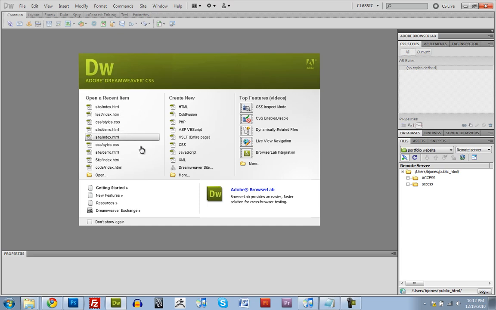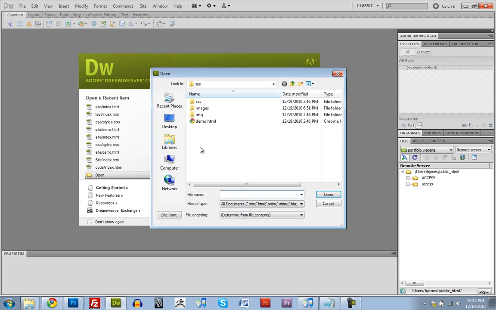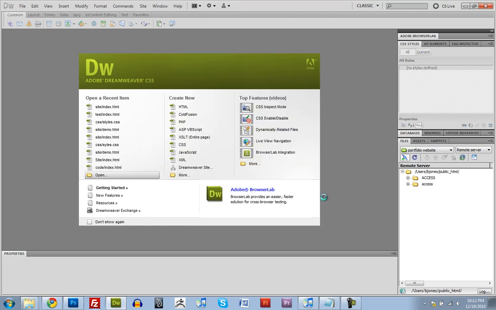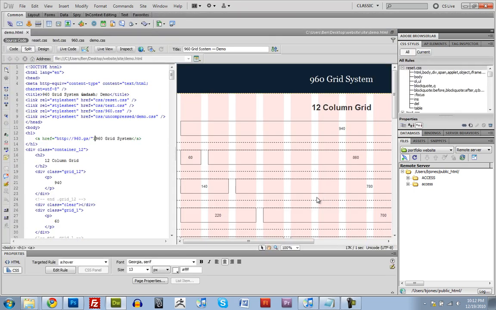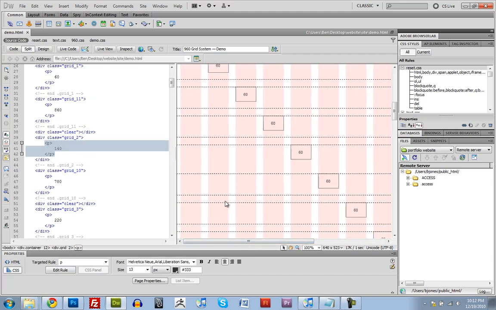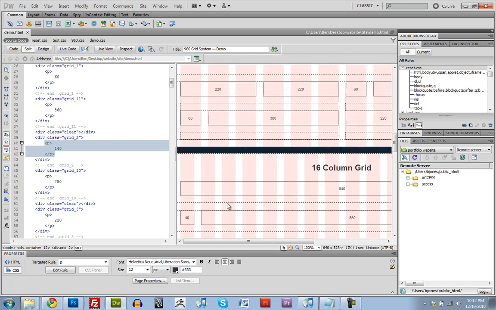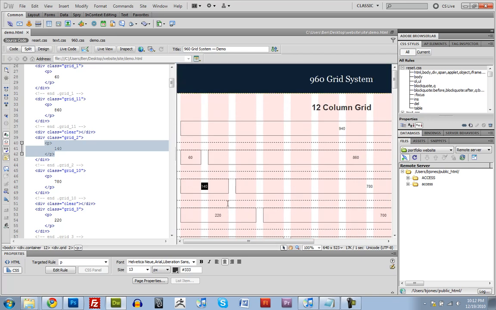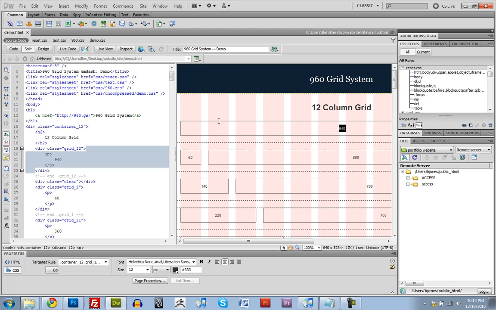Okay, so what we're going to want to do is open up this file, the file that we just copied over, the demo.html file. All right. So this is kind of like a little demo of what the 960 grid system is, and you can use this file to kind of copy and paste some code if you really want to. It's pretty easy. I don't think we'll have to. So let's get rid of all of this. So to do that, I'm going to do Control A.